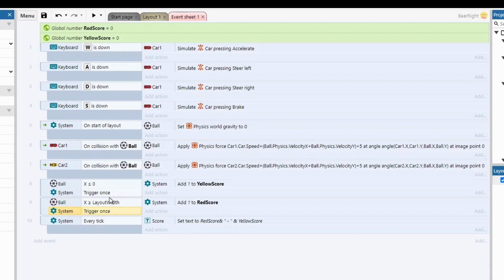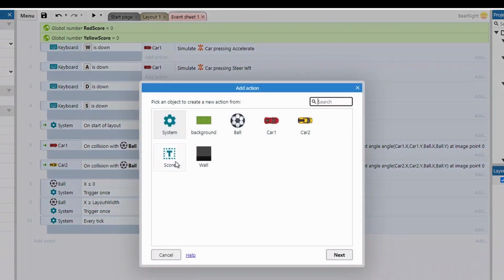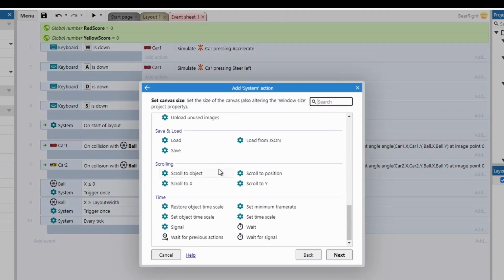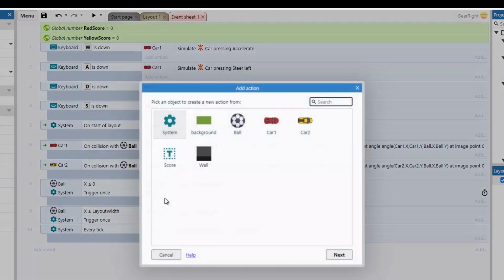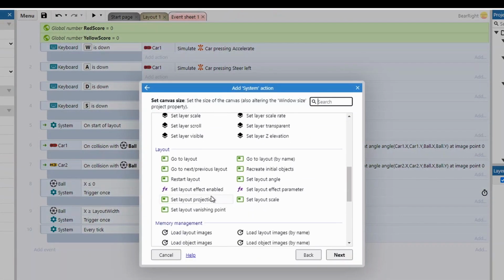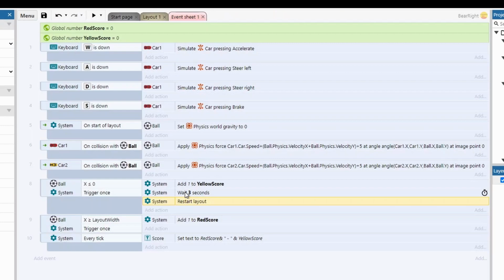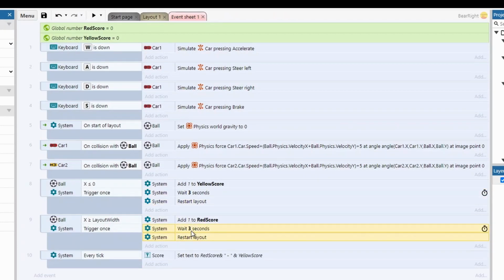The other thing is our game doesn't reset. So all we're going to do is add an action, system, I'm going to scroll down, we're going to do wait, and we're just going to wait about 3 seconds before we restart, so you've got time to actually take in that goal, relax before the next round starts, and then we're just going to add one more action, scroll down, and restart layout. Now I'm just going to take both of these commands and just paste them on this side as well, and before we do our final test on this, we should have a nice message that pops up to let them know who has scored as well.